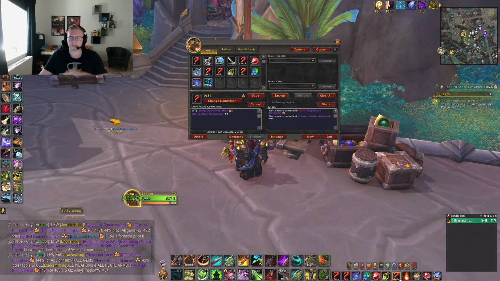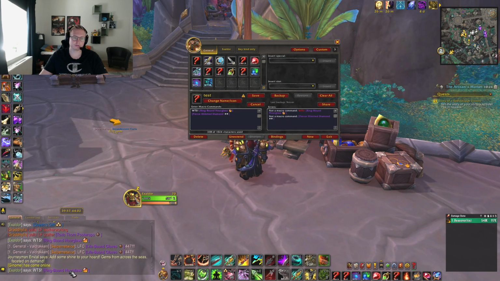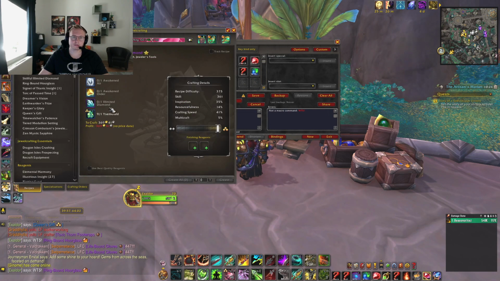And now the text macro I have as a keybind here, I can just press it, and you see in say chat I post want to sell ring bound hourglass. Now did it work? I didn't save, of course. Let's redo it again. I guess it's good for you too.